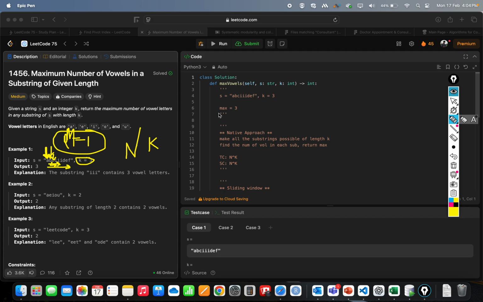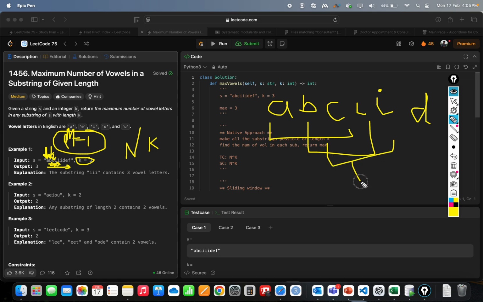So let's say we have this string A, B, C, I, D. How to optimize this? There is a concept called sliding window, in which we will create a window of length k, and then we will move that window to the right. We will iterate that window, and we will update the counts in the window. That is the basic structure of a sliding window approach. So we will make a window of length k in the first place and count the number of vowels in this window. So we have one vowel in this window now, right?